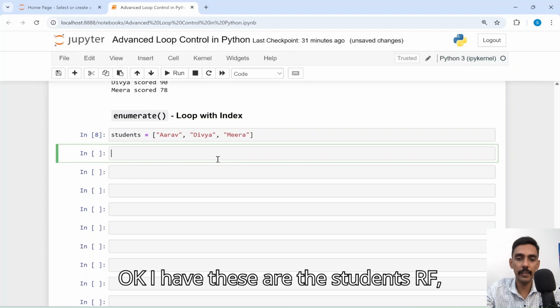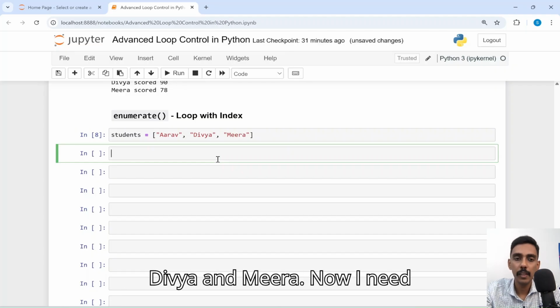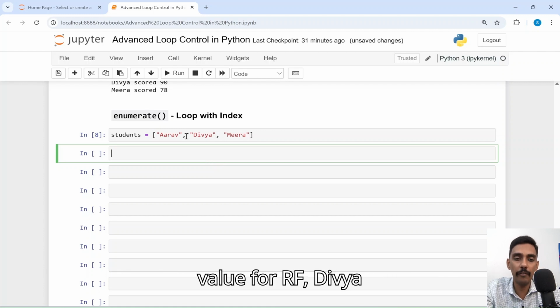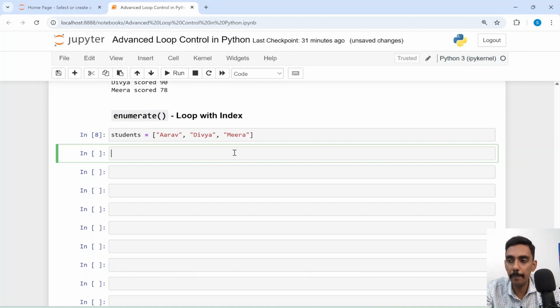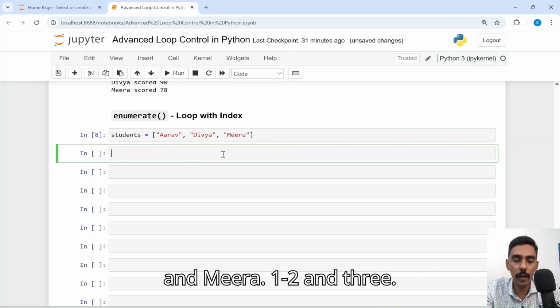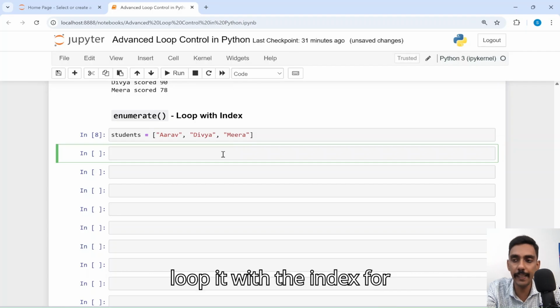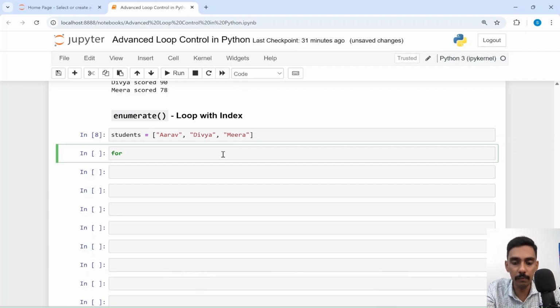Okay, these are the students, Arav, Divya and Meera. Now I need to enumerate. I want to have an index value for Arav, Divya and Meera: 1, 2 and 3. How will I have an index? I'm going to loop it with the index. For index, name in enumerate students.